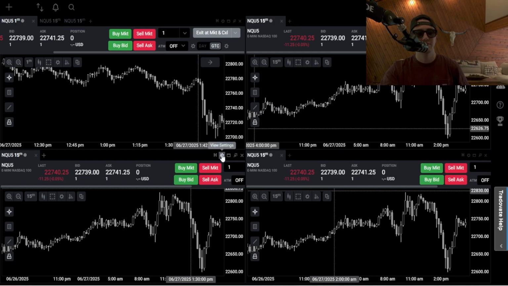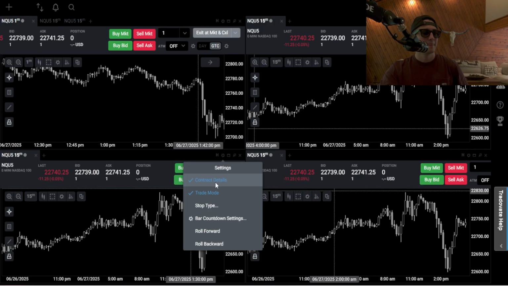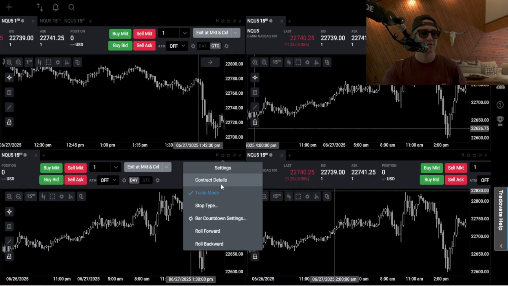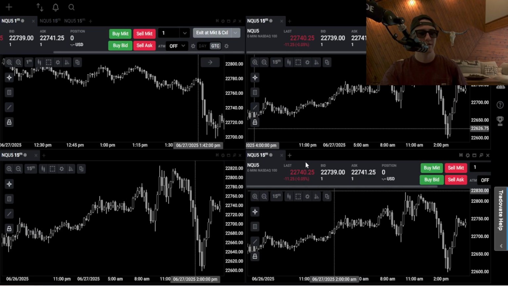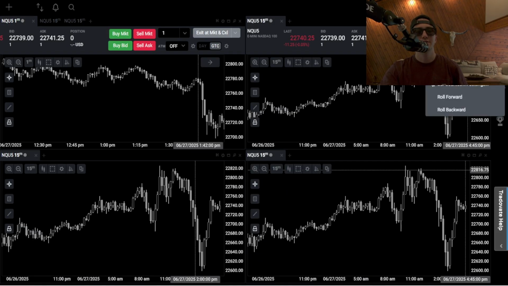Hover over this view settings wheel here. Click on that. Now just uncheck contract details and trade mode. So contract details, trade mode. I'll remove that. I'll just do it on all of these, and you will be good to go there.